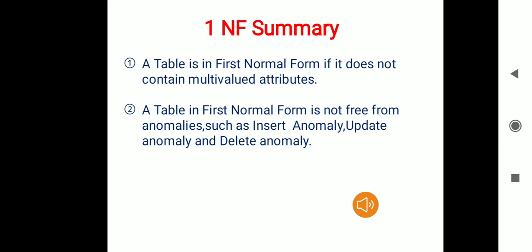So let's take a summary of what has been discussed. A table is in first normal form if it does not contain multi-valued attributes. A table in first normal form is not free from anomalies such as insert anomaly, update anomaly, and delete anomaly.